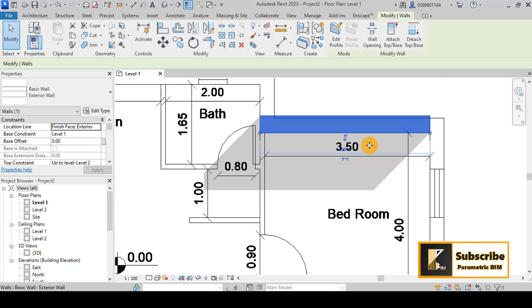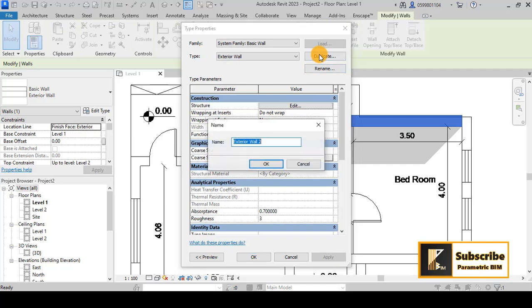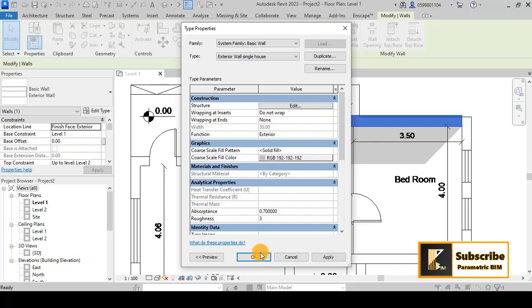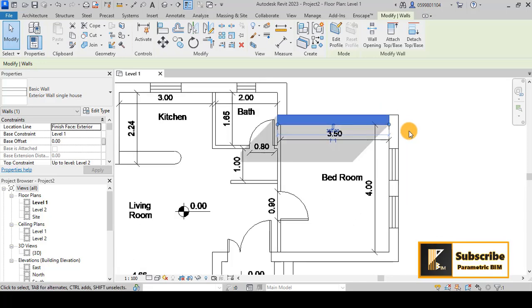So I will click and select our walls and go to Edit Type. I will duplicate that. Maybe you can rename it as Exterior Wall for this project, single house, for example, and click OK. And I will go to Structure, Edit, and try to have a finish and a structure. Maybe you can also give a finish, for example 10, and it will have 30. Once you click OK, you can see that our walls adjusted with the walls in the imported AutoCAD.